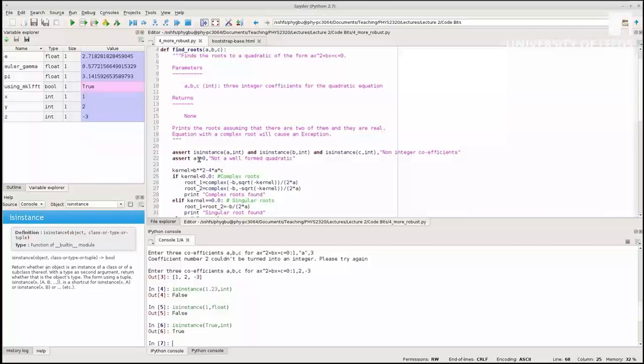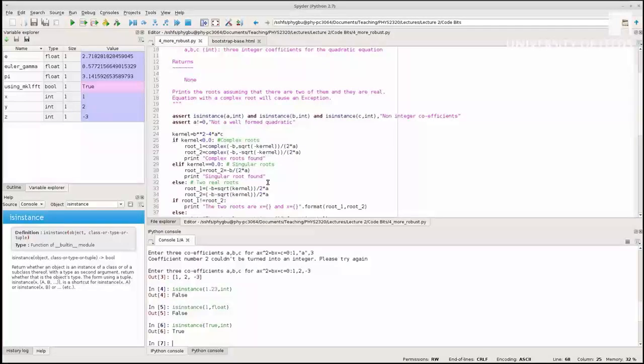And the other thing I'm asserting is that a mustn't be equal to 0. So that would mean that this wasn't a quadratic equation. If there's no x squared term, it's not quadratic, and trying to apply the quadratic equation is not going to work because you end up with a division by 0, which would give you another error. So that would be, for example, a way of protecting yourself against the case where somebody has managed to call the find roots function with a equal to 0, because otherwise it would fall over in one of the lines further down where you would try doing a division by 2 times a.